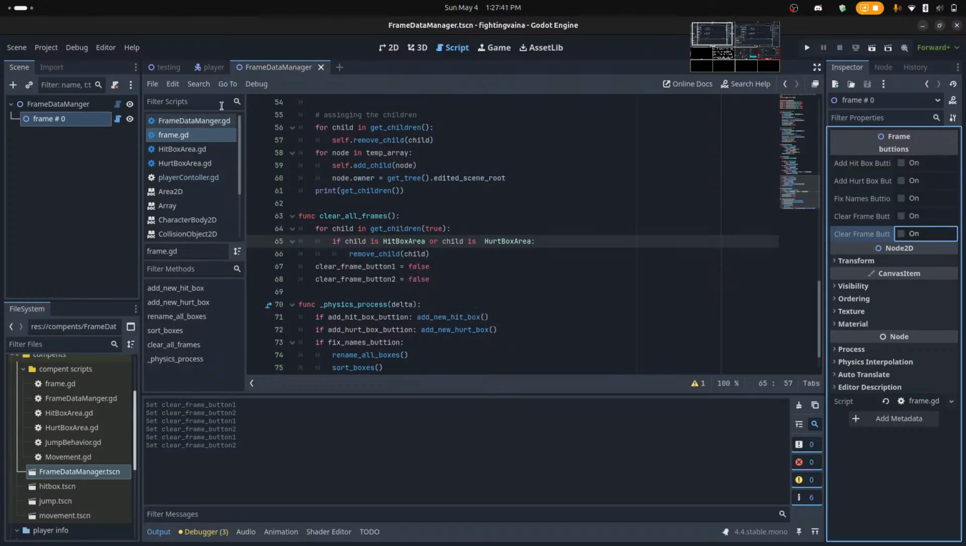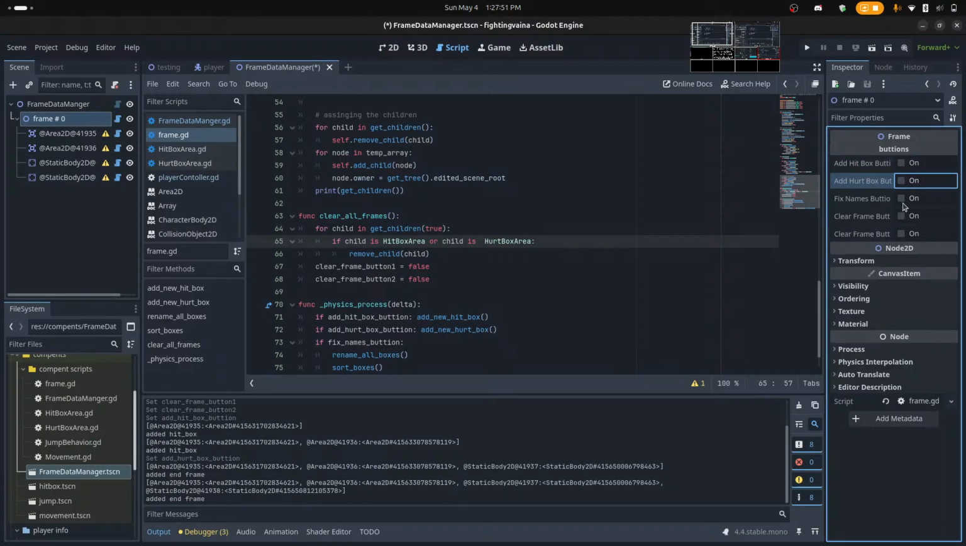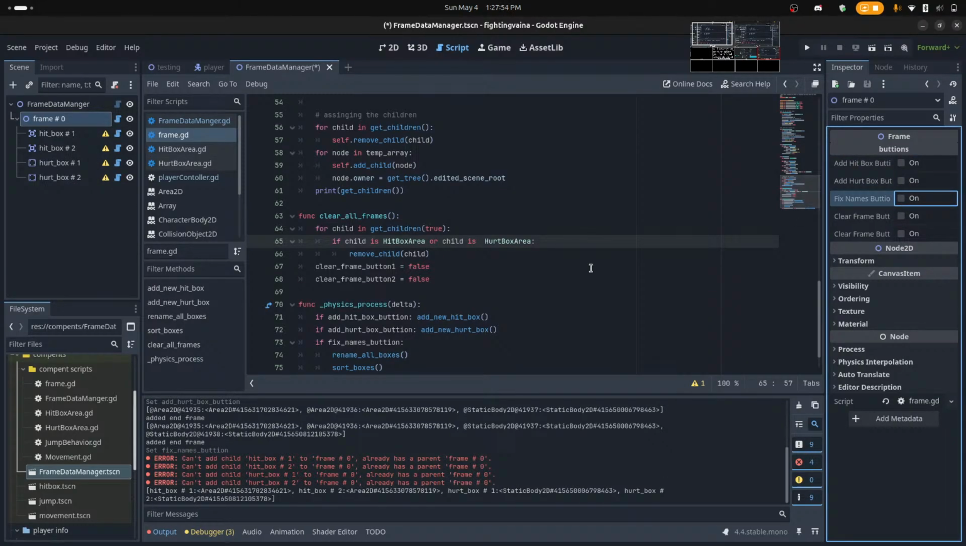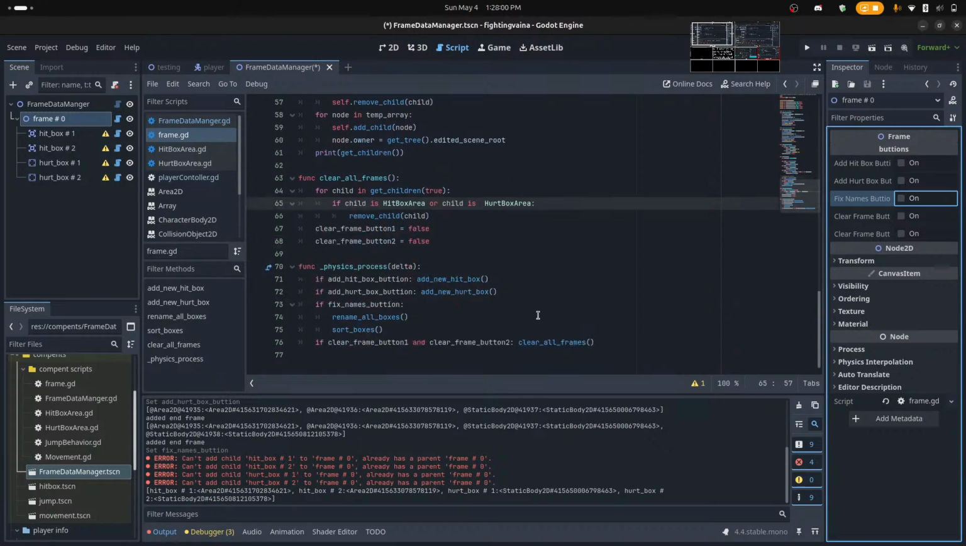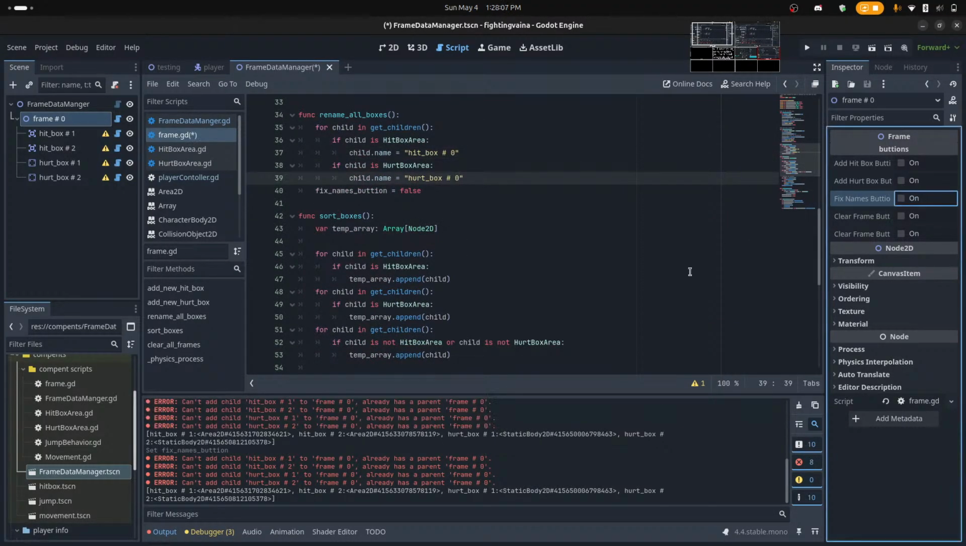Oh, man. It's annoying that these scenes are the same exact. It's annoying that that happens. Okay, so add the hitboxes, the hurtboxes. You can fix their names. The hitbox, whatever number it is. We change the number to 0 because that actually would work with the frame number system as well. And just arrays. Save. Fix.